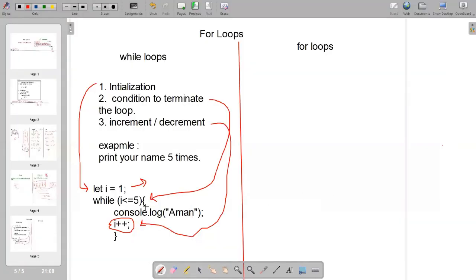So what if I miss this command? What is going to happen? It becomes an infinite loop, because the value of i always remains the same. i is always less than 5, so this condition always stays true. i remains the same, right? So this is our while loop.